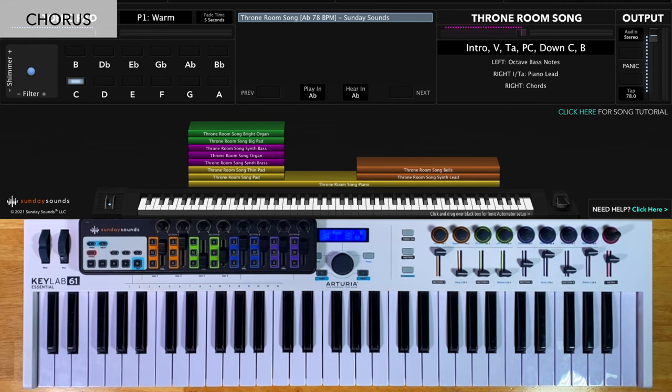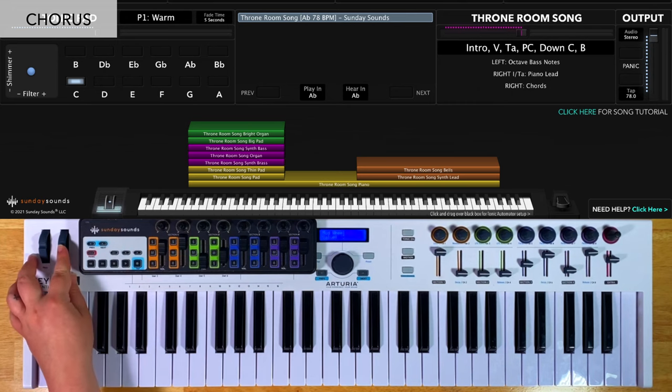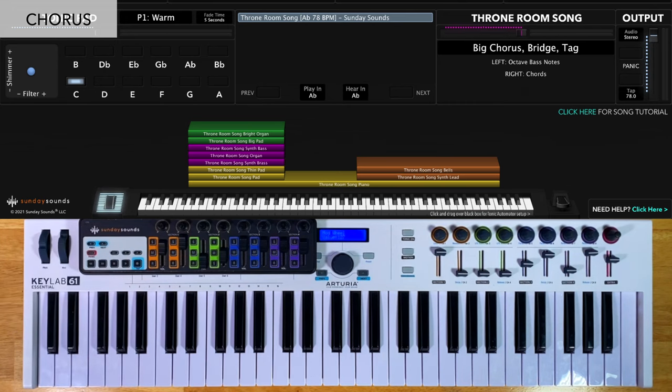The next time you play the chorus, it will be a big chorus, so you'll have the song section control all the way up. Play octaves in the left hand, and you can play your chords wherever you'd like in the right hand. I do like to pulse my right hand chords during the section, and sometimes in my thumb as well, just to help fill this space.